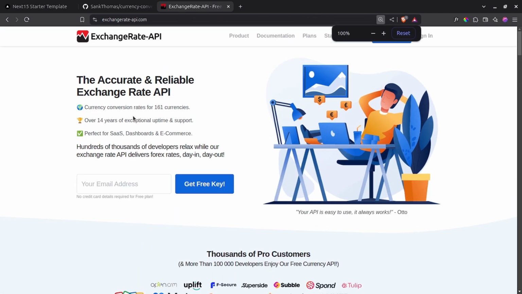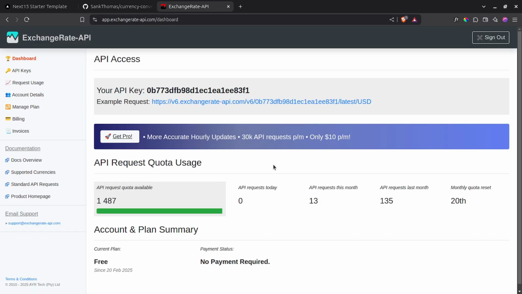It will take you into their website, and then you can just go ahead and click on get free key, which will prompt you to sign up, and then it is going to take you into a dashboard where they are going to provide you with your API key. So I already have an account, so I'm just going to sign in quickly. And once I sign up, you can see that my API key is provided right here. So this is the page that you're going to be redirected to once you sign up.